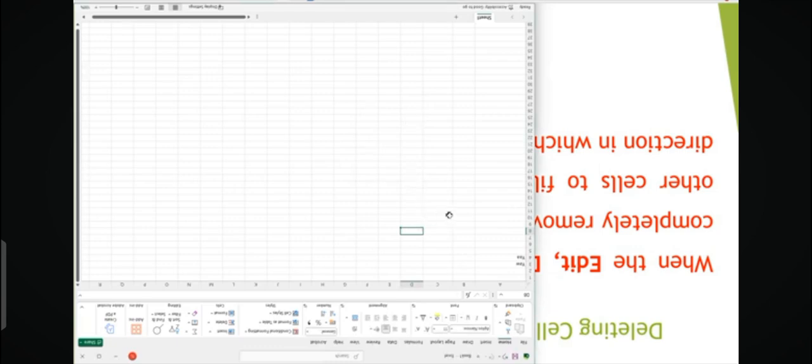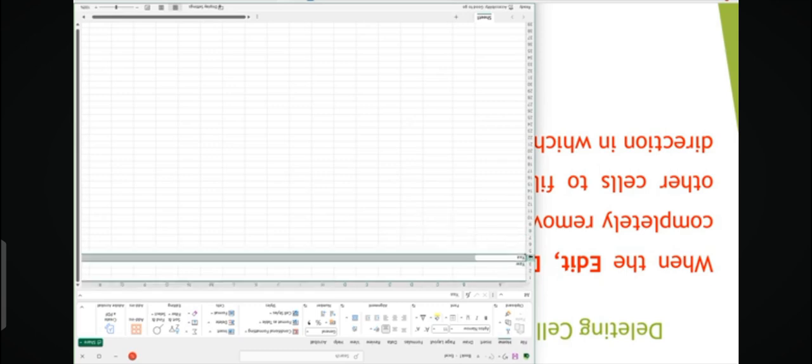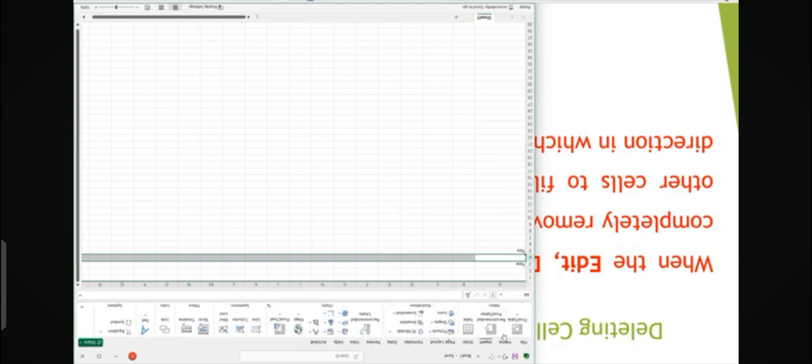Now, if you also want to insert, it's the same way. If we want to insert between these, you click here, you right click on it, then you can see insert. Now, when you click on insert, it inserts above it. Now, that is not the only place where you can insert cells or rows. You can go to insert.